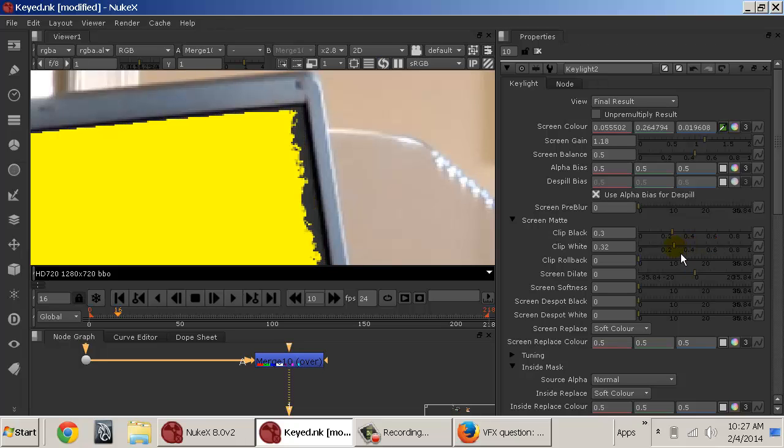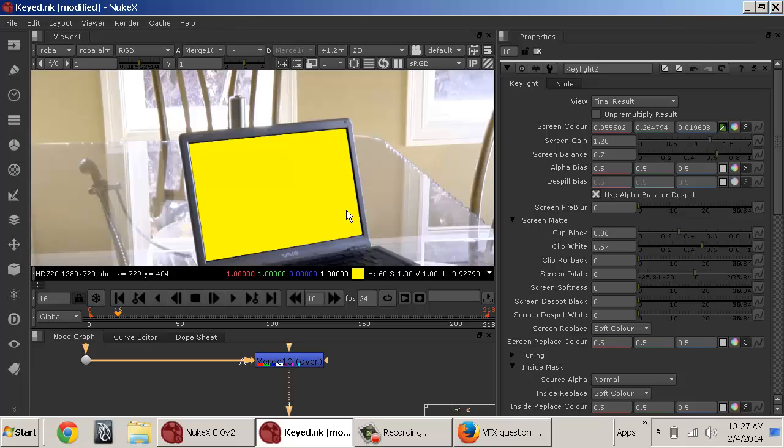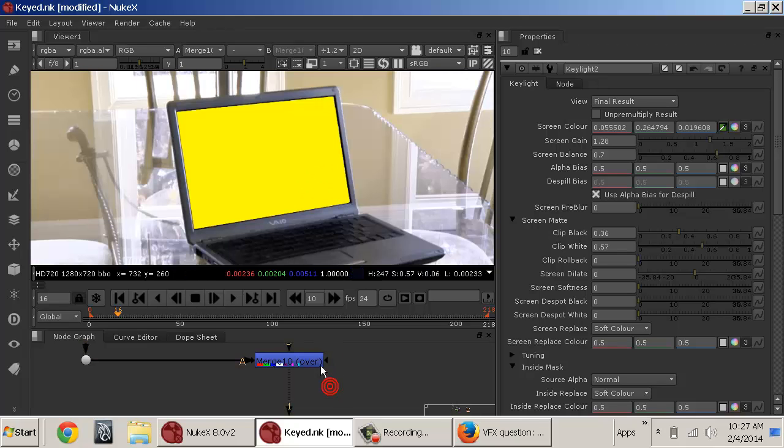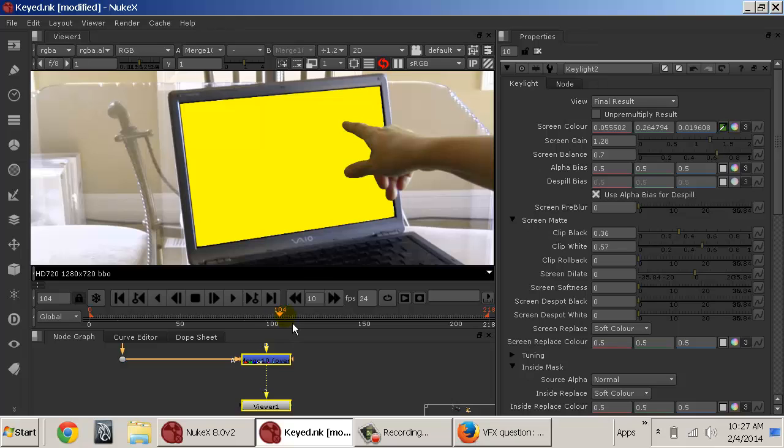I don't want to go too harsh with it because I'll start to get this, where it's just blocky. And that's where that screen balance can also come in handy. Okay, so that looks good. Now we have our hand cut out from the background.